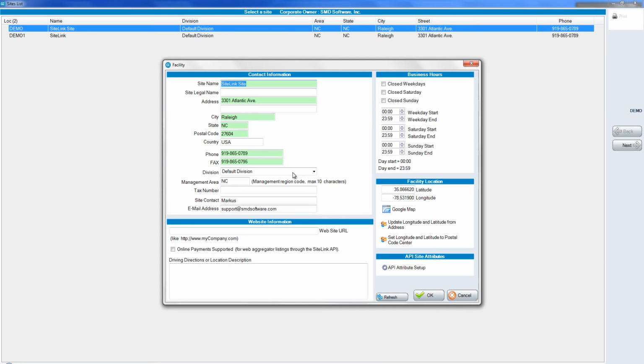If you classify your sites into divisions, you can choose the particular division that you have. There's another screen where you create those divisions. If you have a management area, if you call this the southern region, or in this case the North Carolina management area, you can type that in here. If you have a tax number and then a site contact name and email address, put it in here also.